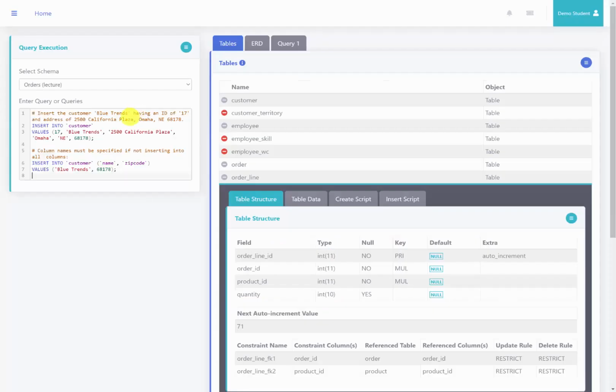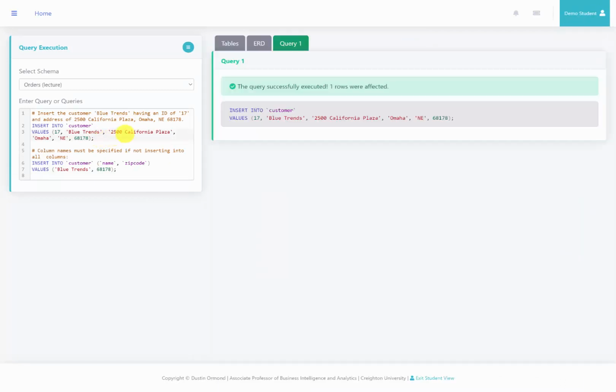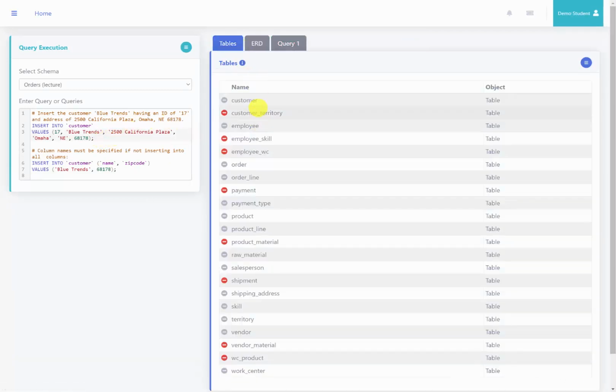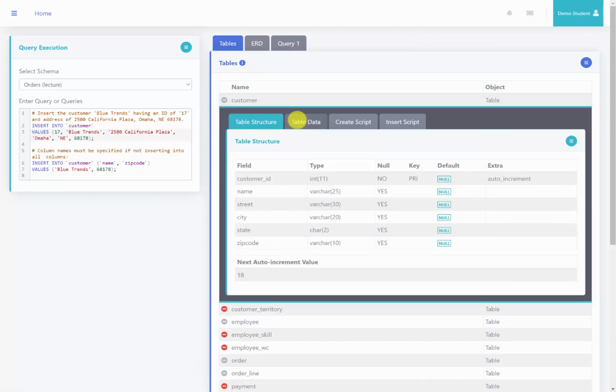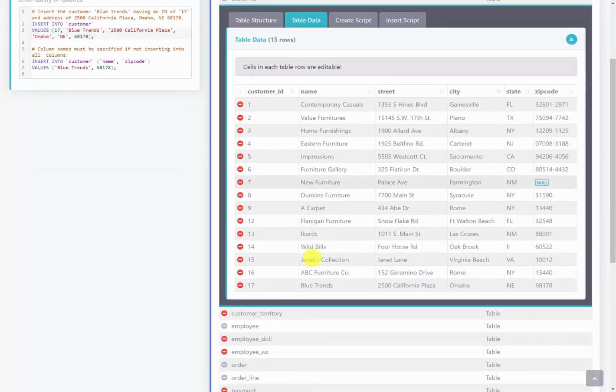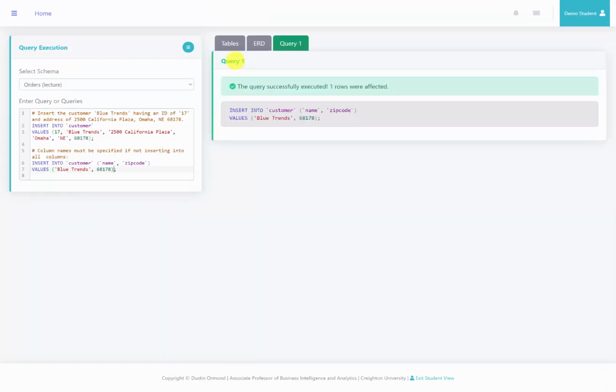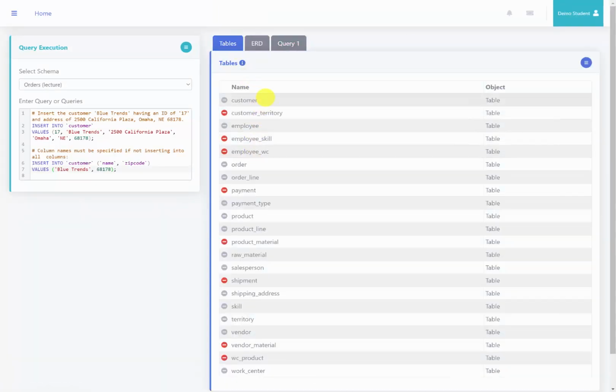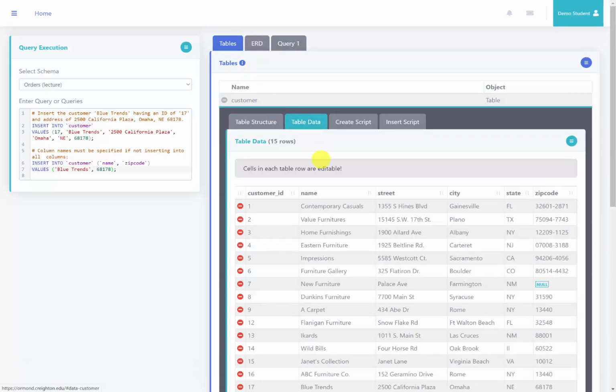So here we are back at the server. I'm going to go ahead and copy those two queries. I'll go ahead and run this first query and go back to the tables. Let's go to the customer table. Go to the table data, and we see that Blue Trends has been added and all their information has been provided. Now let's go ahead and insert a customer with just the name and the zip code of Blue Trends with the same zip code. We go and open up the customer table again, go to the table data.